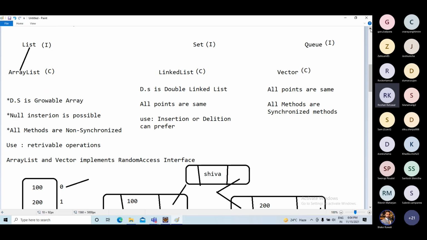In the case of Vector, is the data structure a doubly linked list or a growable array? Hey, I told you, right? All points are the same as ArrayList. Okay, nice. The simple technique here is, if you remember 5 points, you can apply them to all other data structures. Got it?